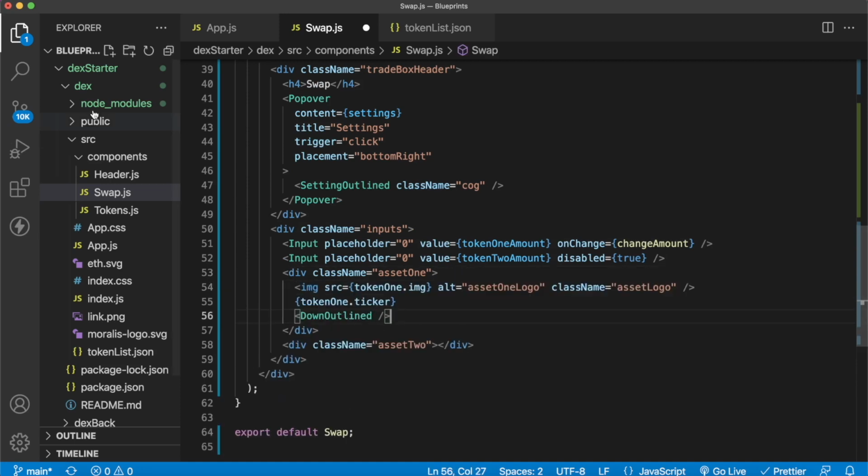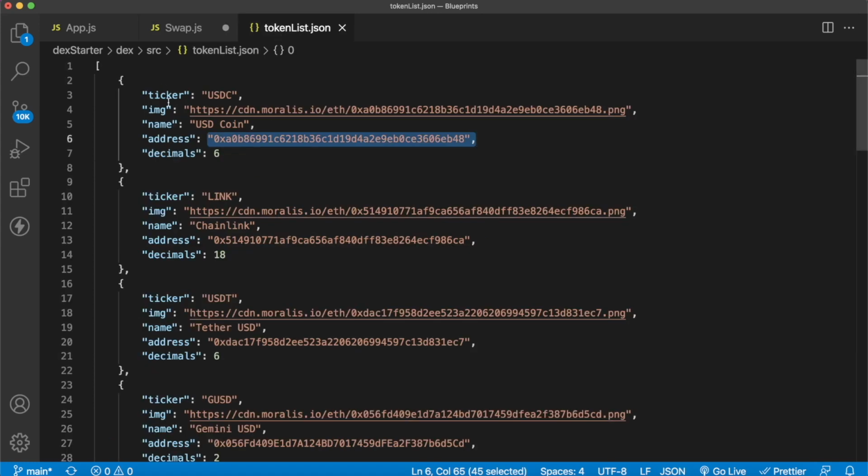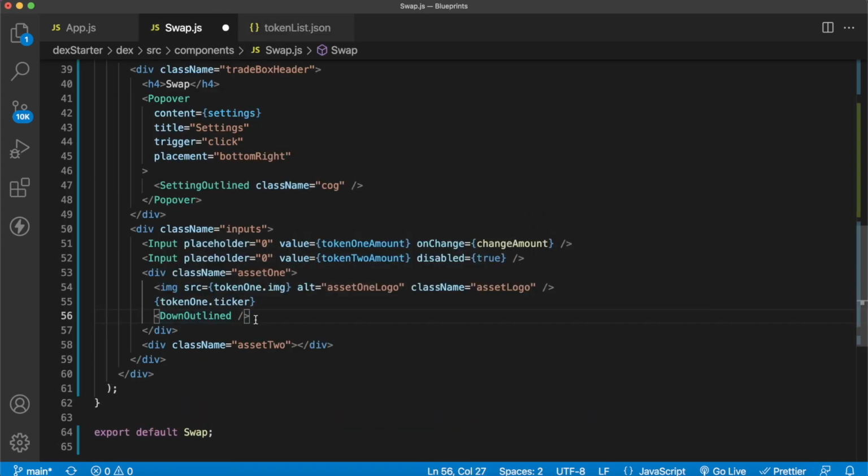For asset 1, we can do this. Let's close down our file structure like so. What we do is add an image tag with the source being token 1 image and the class name asset logo. Then we paste the text for token 1 ticker. So we use the image and the ticker. We also have a down outlined icon to represent the opening of a modal for changing your tokens. But you'll notice that we have a token 1 variable that we do not have set in the swap component. So we'll have to create that state variable, which we can then change in the future, and initially set it to the first item of our tokenlist.json.